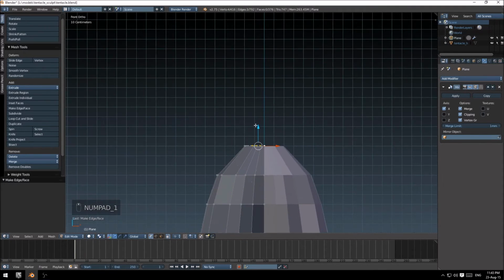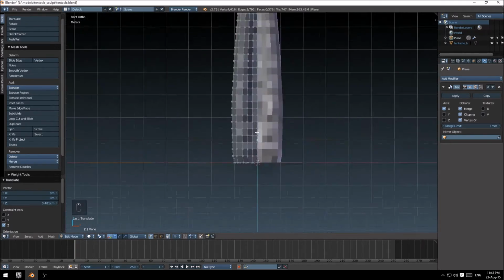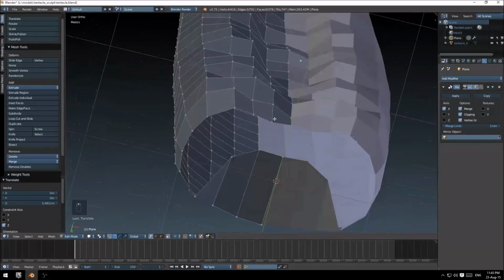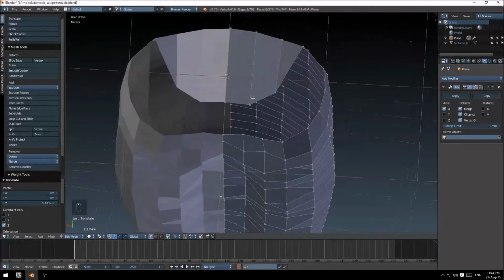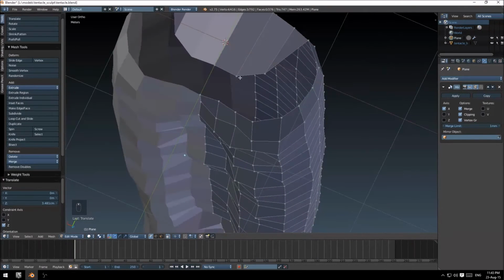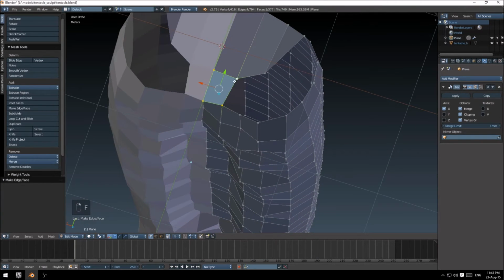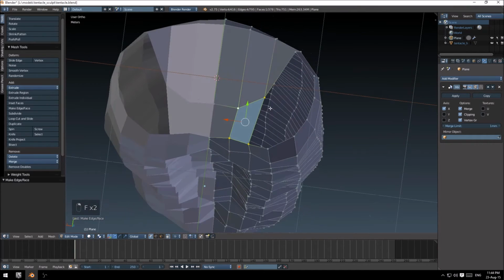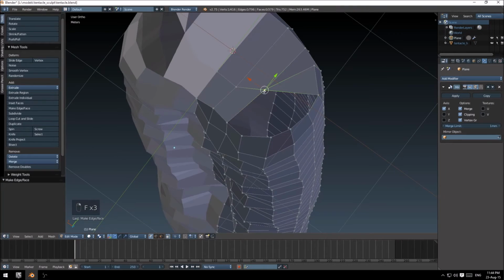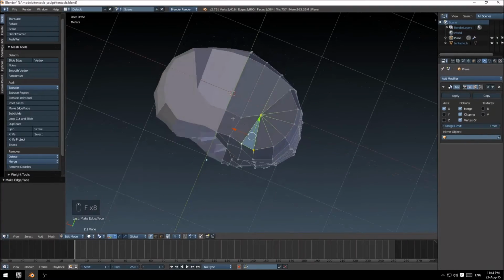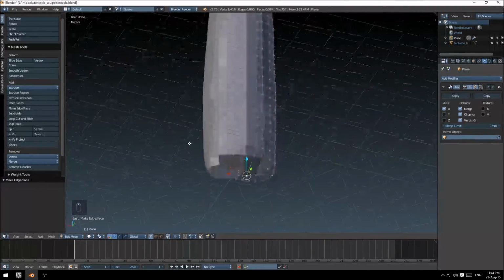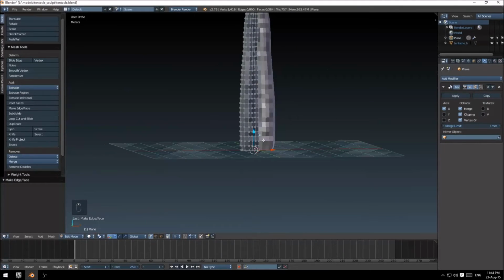I'm just going to move that up a bit. And then basically it's just going to be the same process here. And that just has a bit stranger deformation there. But let's get started. That should actually all look pretty fine.